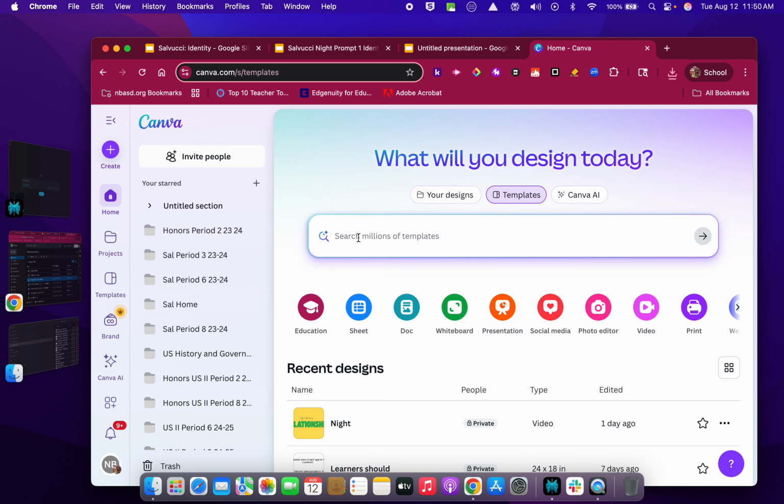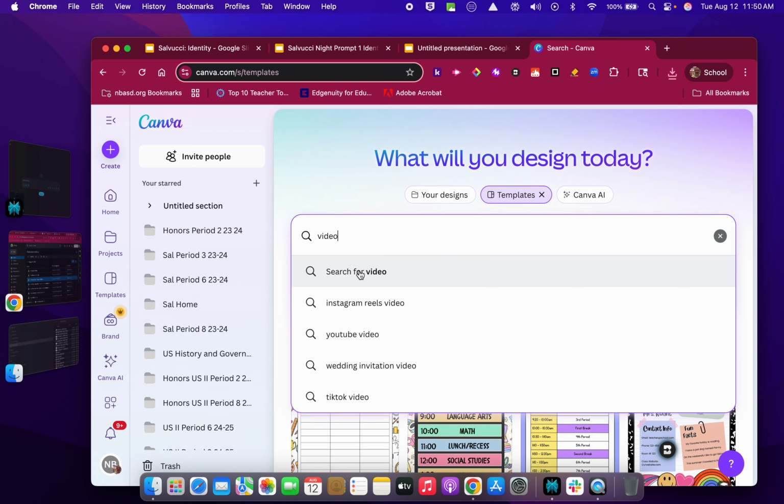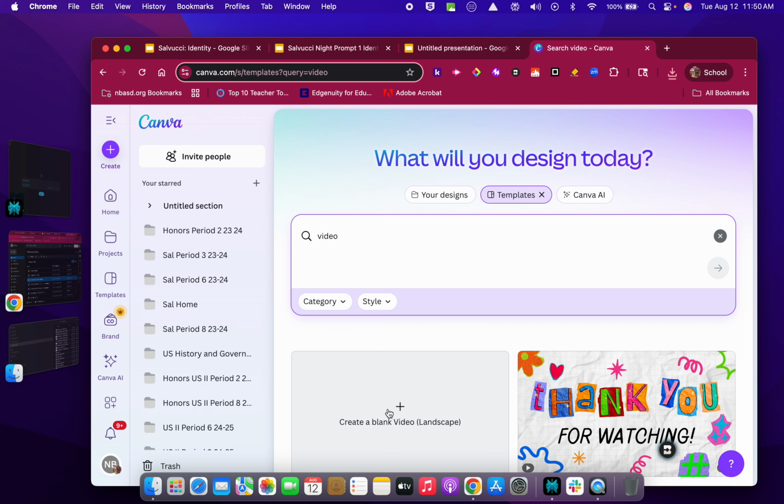So I want a template. I want to make a video. And these are free, by the way. Do not pay for anything. I'm just going to make a blank video.